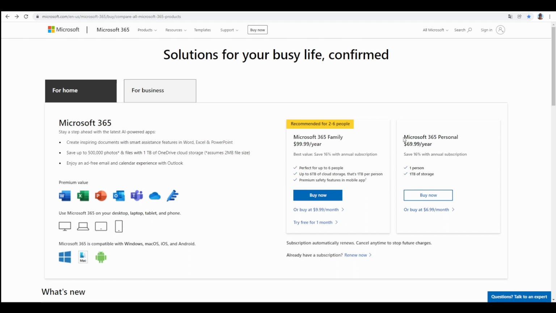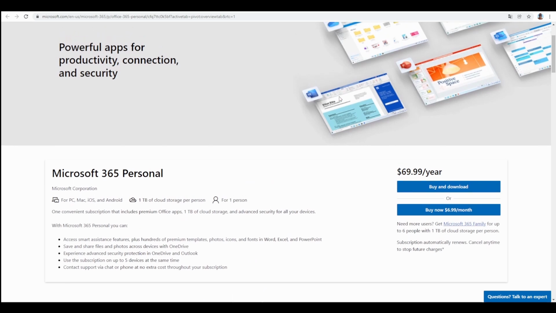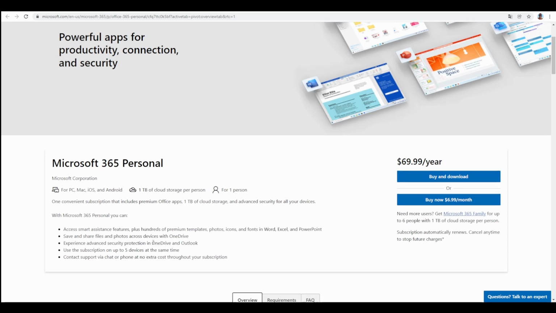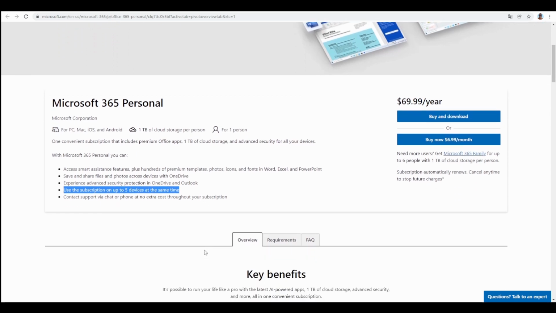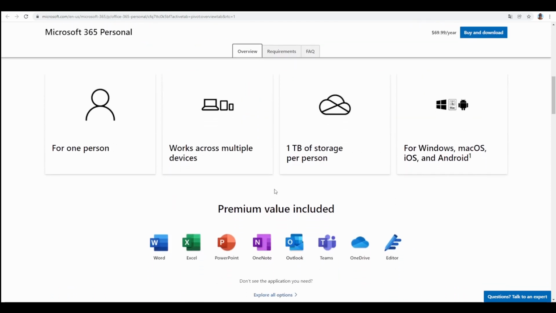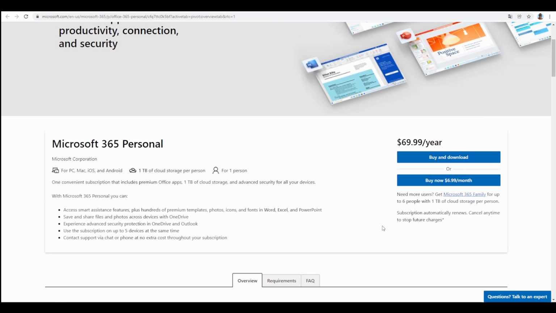Okay, let's take a look at Microsoft 365 Personal. It will cost about $70 per year. This is a subscription for one person, but you can install the application on up to 5 devices. Additionally, you will also get cloud storage in OneDrive. This is 1 terabyte. You will also get additional applications like Teams, OneNote, and Editor. Using the Microsoft 365 product, you will get security updates from Microsoft, but also feature updates. This is a big advantage compared to Office 2021.